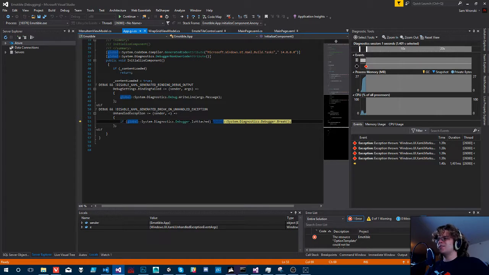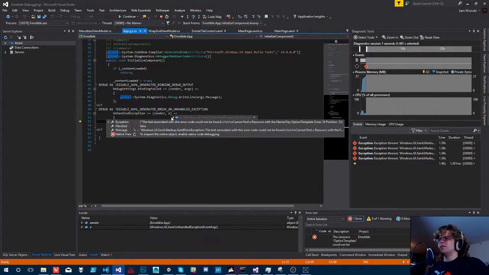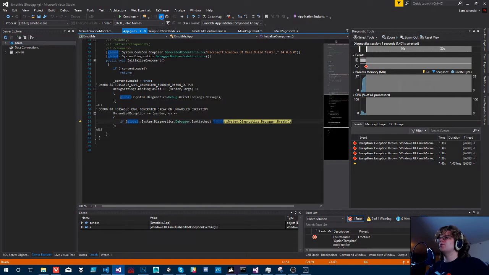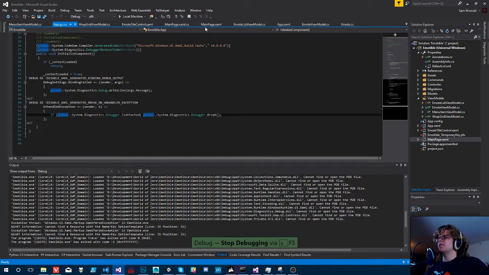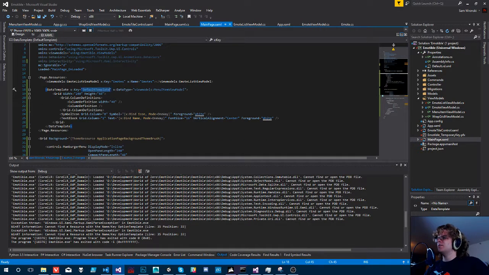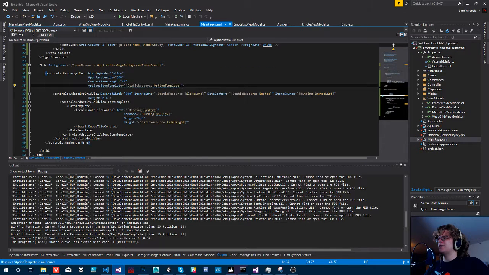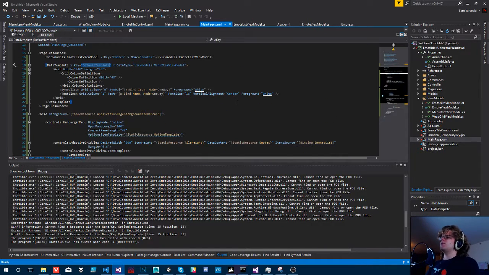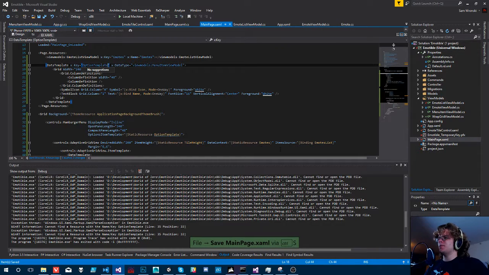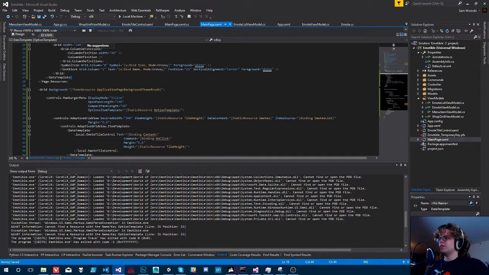Oh, I guess it's a good thing I did this. So, what's the error this time? Can't find a resource with a name key. Okay, so we're looking for the wrong resource. I can fix that. I assume what's happening is this is not that. And so we want this to be our option template. And that's actually an all right name. I think that works for us. All right, that's all we need.